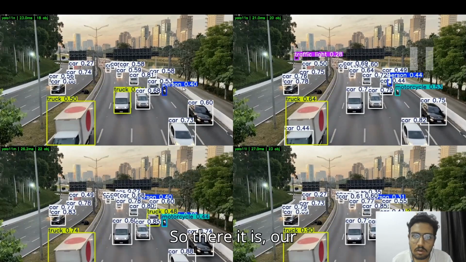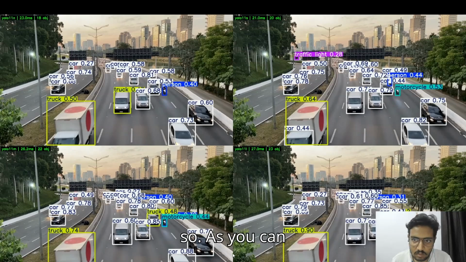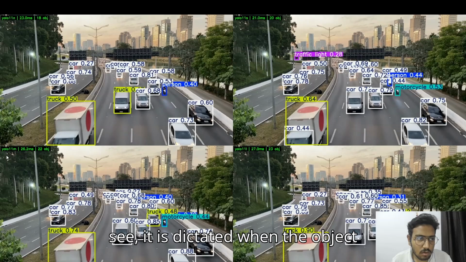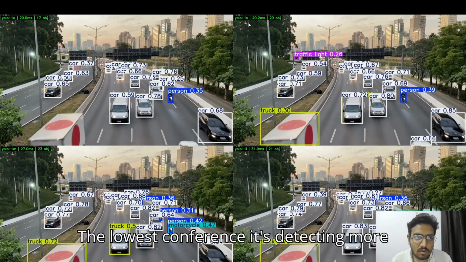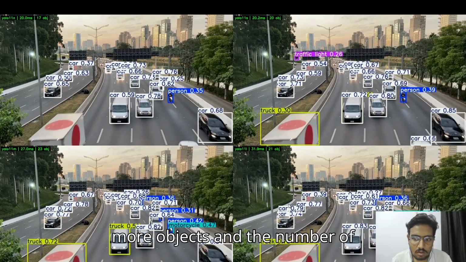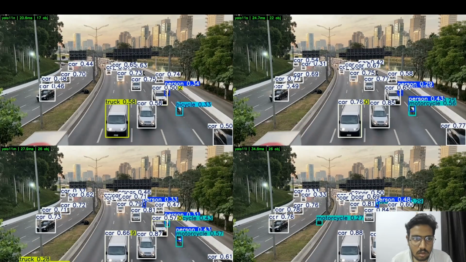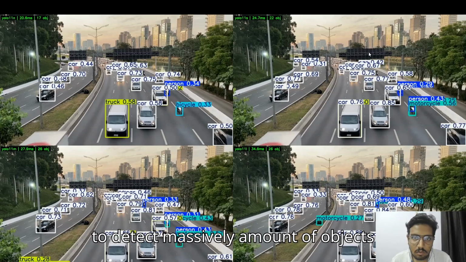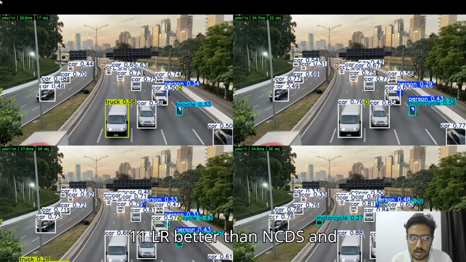So here is our YOLO-11 different model comparison. As you can see, it has detected 20 objects here. Inference is the lowest here. In the lowest inference, it's detecting fewer objects. Here it has failed to detect a massive number of objects, and this model also. So in number of detections, 8M, 11M and 11L are better than the N series and S series models.